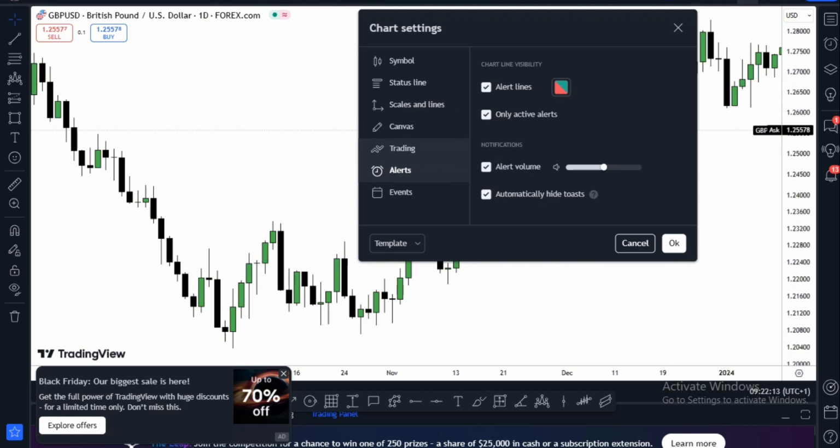Set your alert to be able to notify you of price levels and all of that. You can just set your alert, set the volume of your alert and all of that. Trust me, it's pretty simple. Just sit on it and you're going to get it.